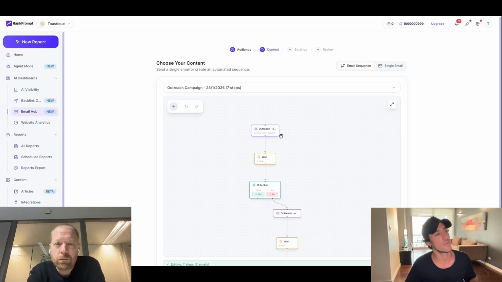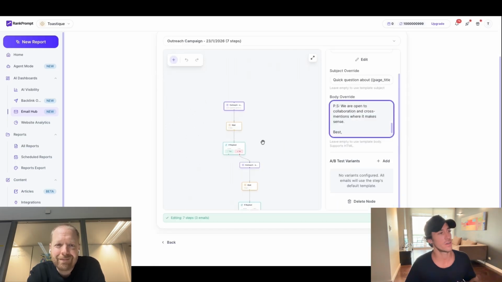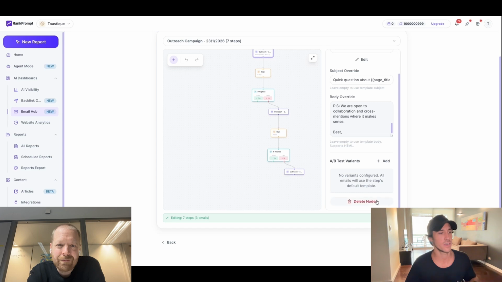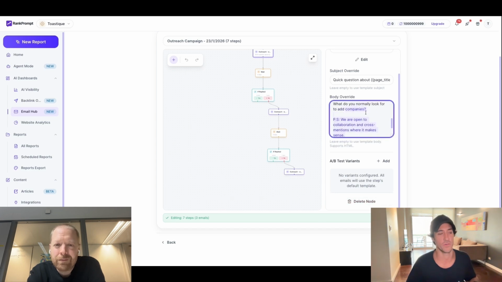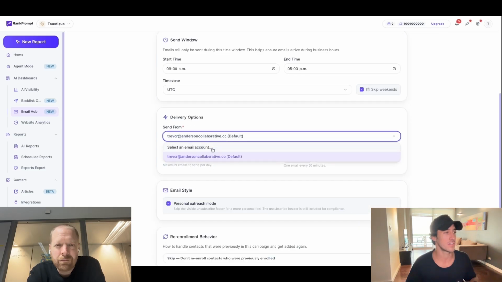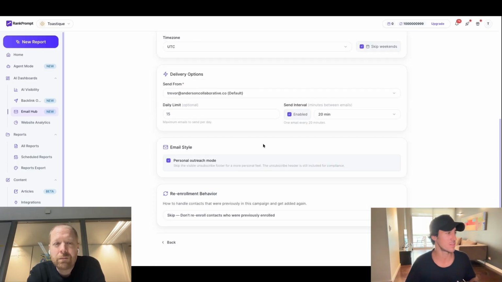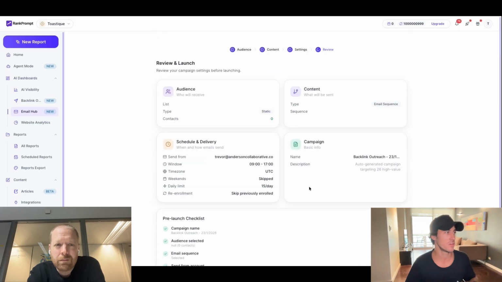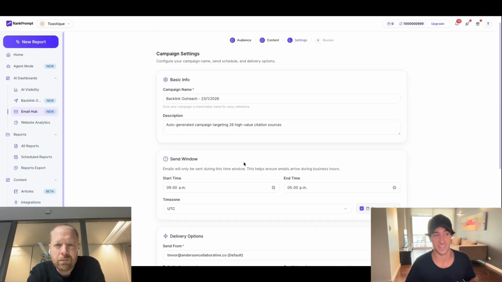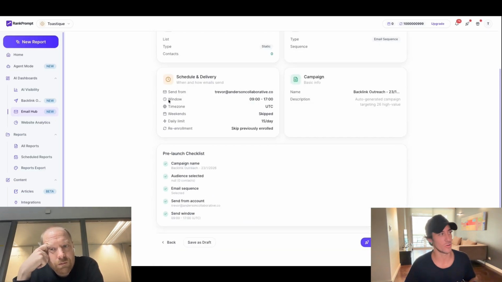We click here and we have all the templates ready to go, basically. So we click here, we have 3 emails that we send out. We click on continue. We can modify whatever we want here, but we click on continue, backlink outreach, you select the schedule. You see here how I selected Trevor's email in this case. It's one of the co-founders, with a 15 daily limit. We click on continue. I don't want to launch it because it's going to start sending the emails. Yeah, that's fine. But that is how it works.